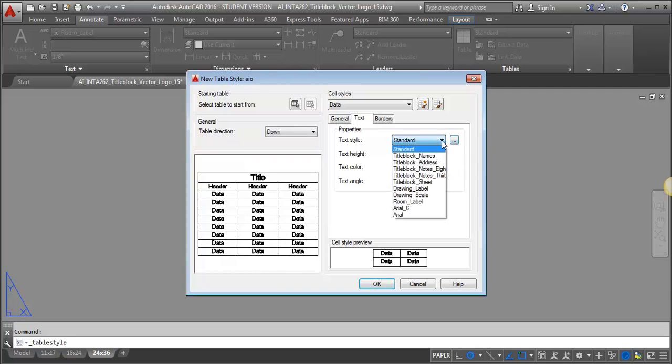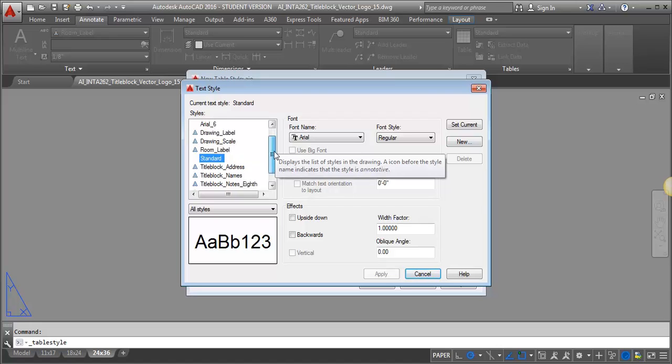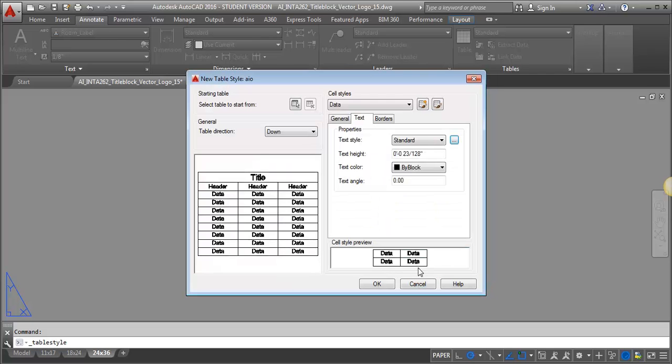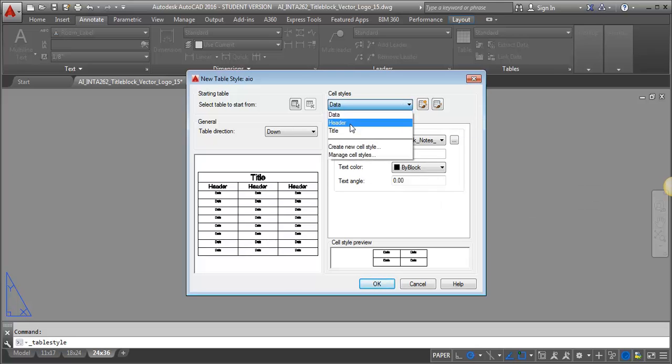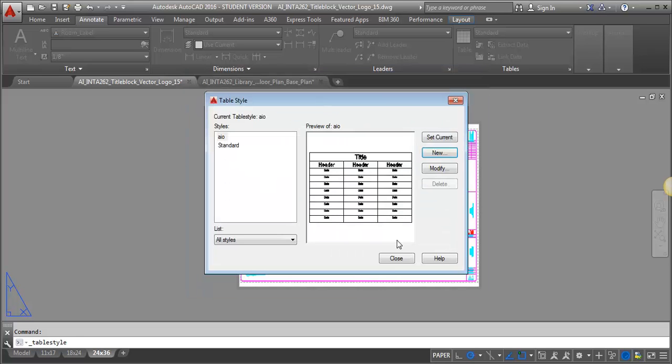So then what I want to do is select my, let me see which one is the, so the notes and the names are what we want to use. So for the data, we want to use the notes style. So the title block notes, 32nd. And then if we go back into the headers, we can set that text style to the title block names, and then click OK and close.